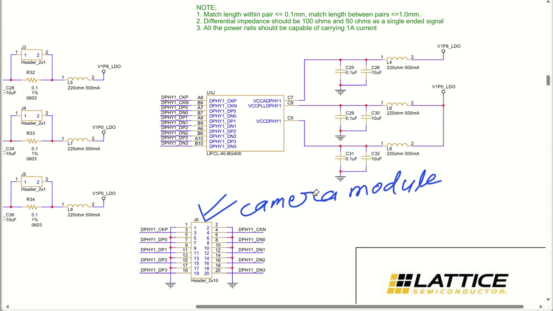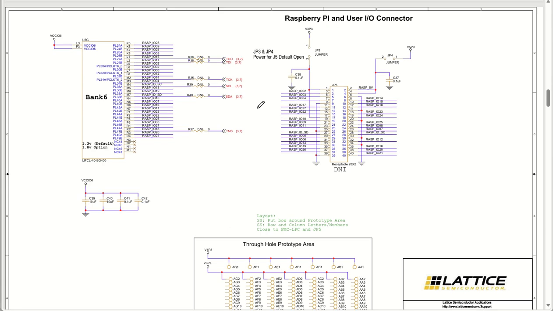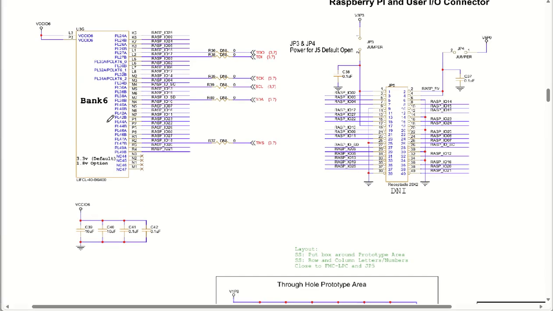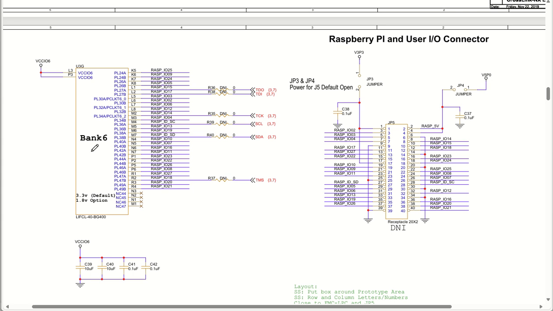Now let us talk about other parts of this circuit. As you can see, we have the Raspberry Pi section. In the Raspberry Pi section, bank 6 is being used for Raspberry Pi signals, and we have Raspberry Pi configuration pins as well, like TDO, TDI, TCK, then I2C lines, and then TMS. So JTAG lines and I2C lines are there with this particular Raspberry Pi IO connector. This is a 40 pin connector which can be directly interfaced through this FPGA as a Raspberry Pi model.